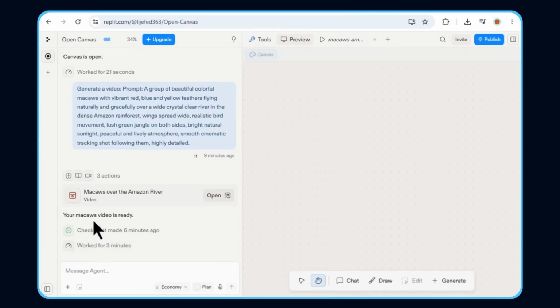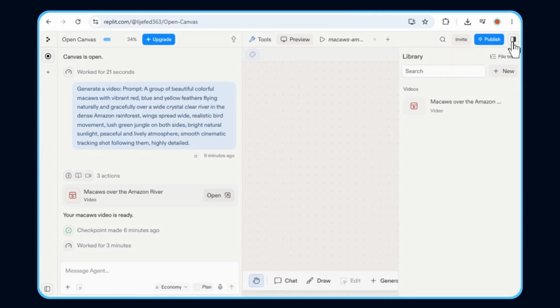be ready. Sometimes, even when the chat says it's ready, the video won't automatically show up on the right canvas. If that happens, click on the small icon in the top right corner, right next to the Publish button. This opens a panel called Library on the right side, and you will see your video listed there under Videos. Right-click on the video, and a small menu will open. Click Download, and your video will save directly to your device.